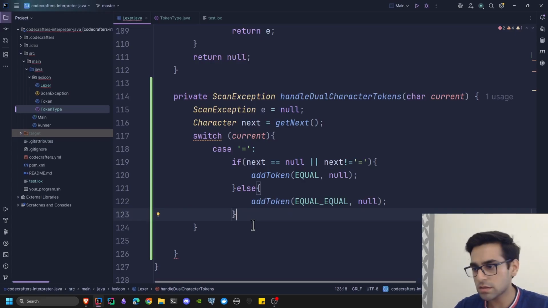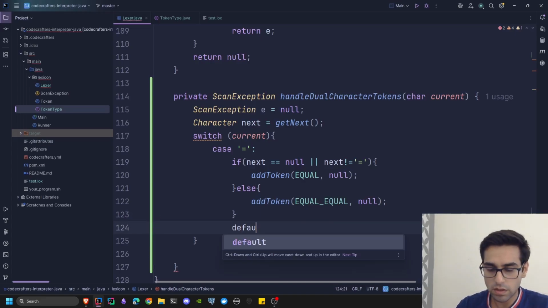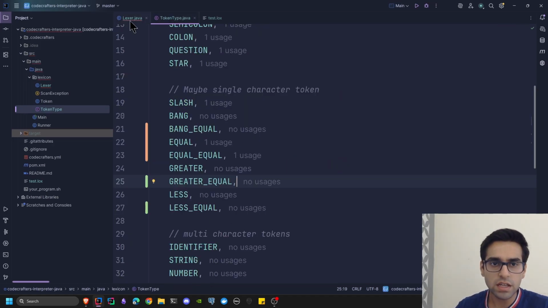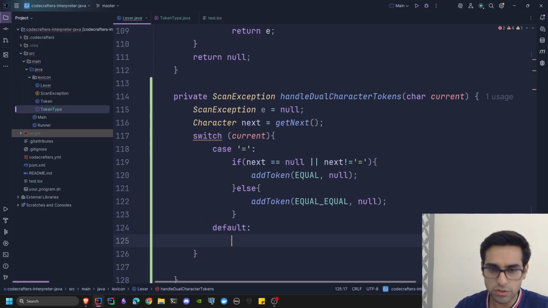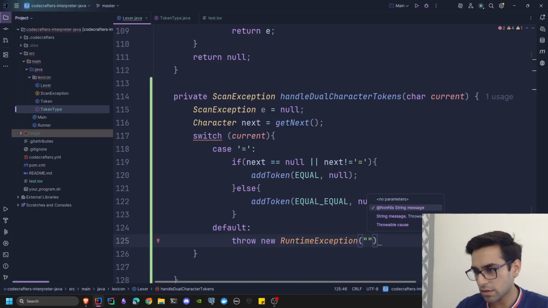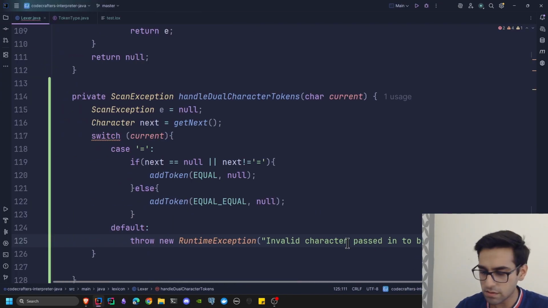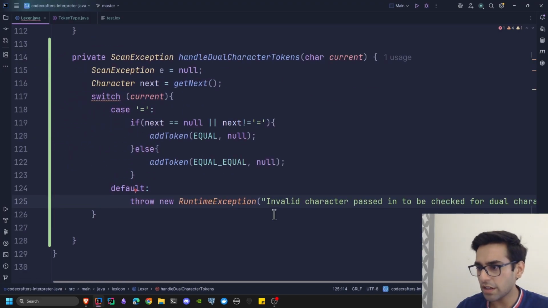And what happens in the default case? If you don't match any token, and if control comes into this method and it's not one of these characters, in that case I'm going to throw an error, because this should not be happening. It's a runtime error. Throw new runtime exception, and I'll just call it, let me copy, invalid character passed in to be checked for dual character token. Make sense? So these methods are not going to generate any error.